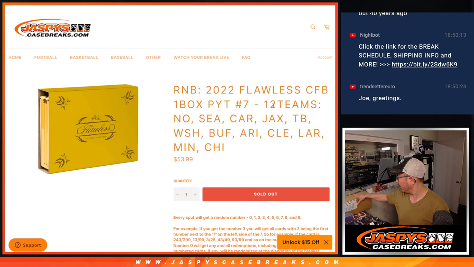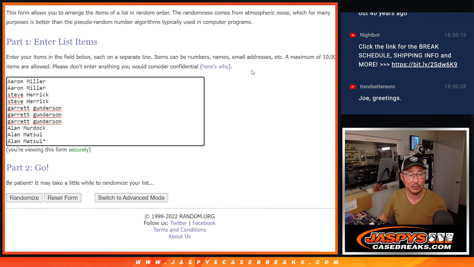Joe for JaspysCaseBreaks.com coming at you with a 12-team random number block randomizer for Pick Your Team 7, Flawless Collegiate Football, which is coming up in the next video if you're looking for that. Featuring a lot of great teams here. 12 teams right here. Big thanks to this group for making it happen. There are the numbers right there.